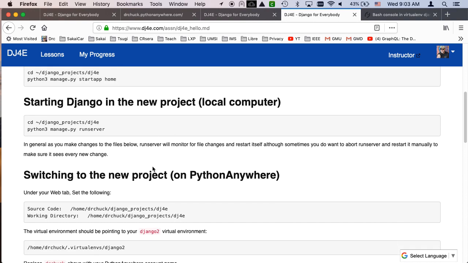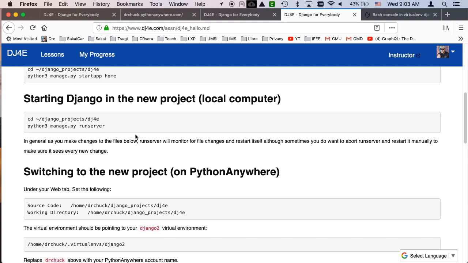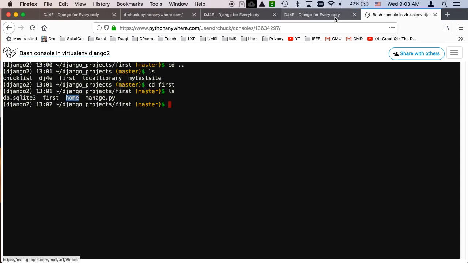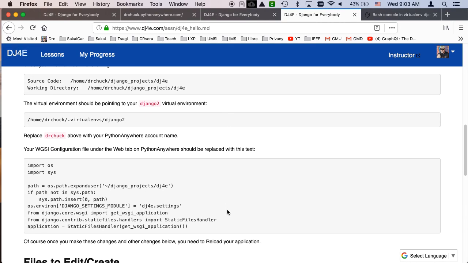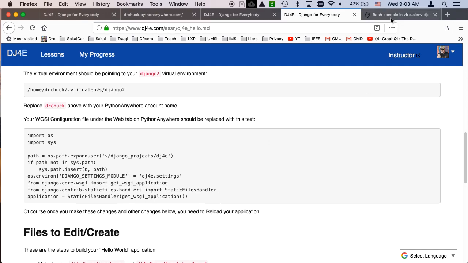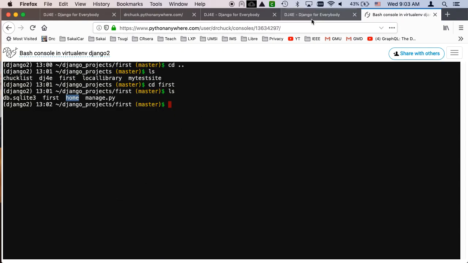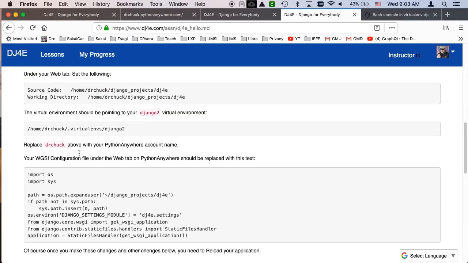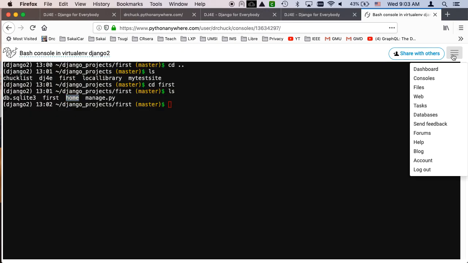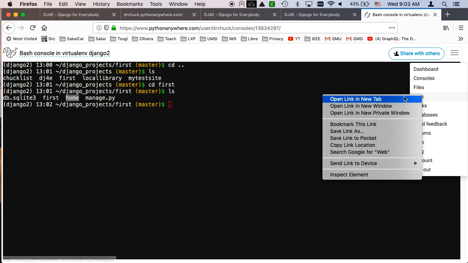You're not on a local computer, you are in PythonAnywhere. So let's take a look at some of the files and the important things. And again, the instructions tell you how to edit these files. Or let's just find the outline of the homework assignment. So let's go into, I'm going to open this in a new window, the Web tab.